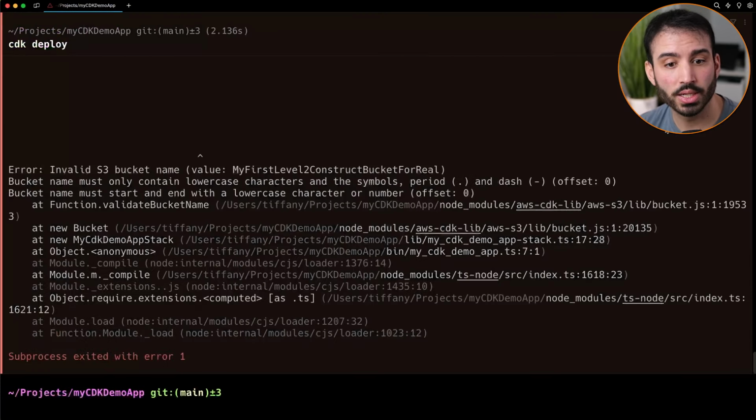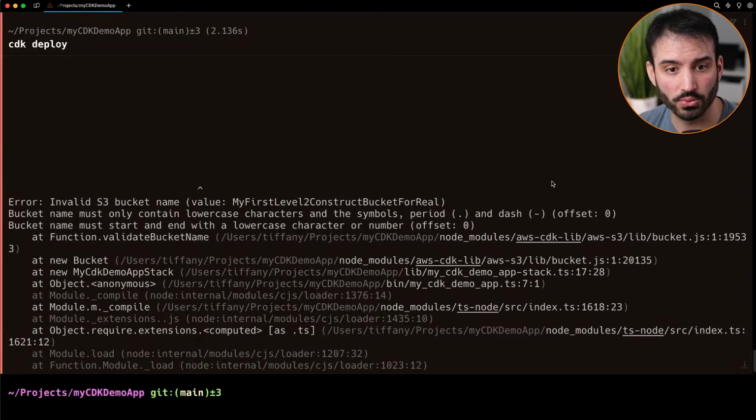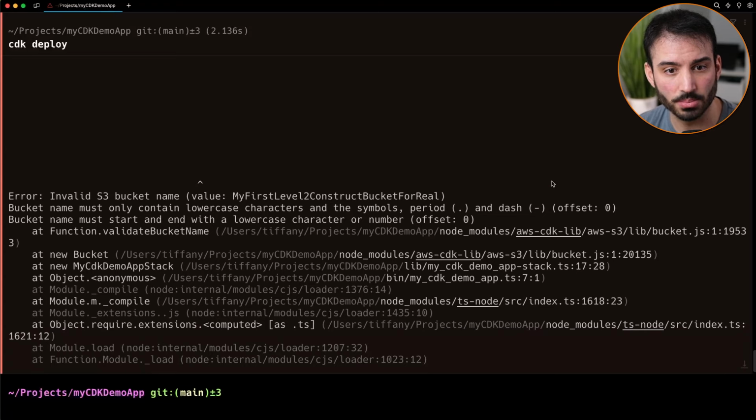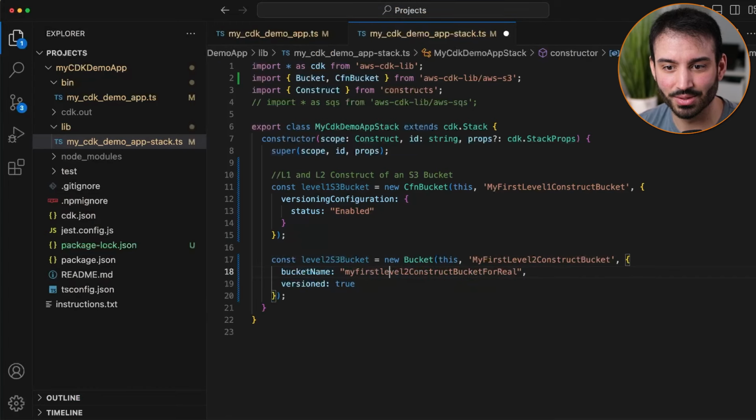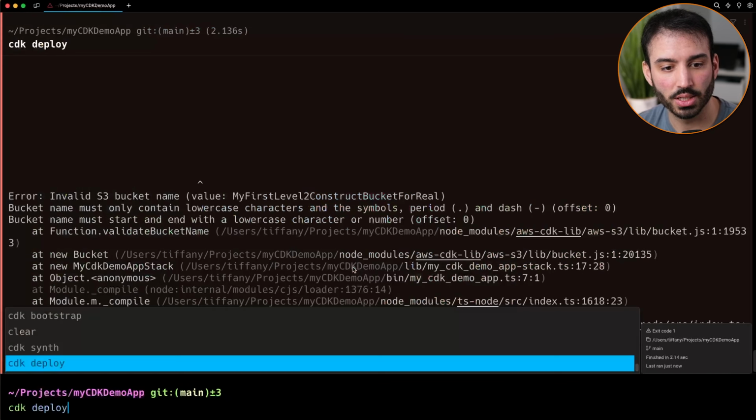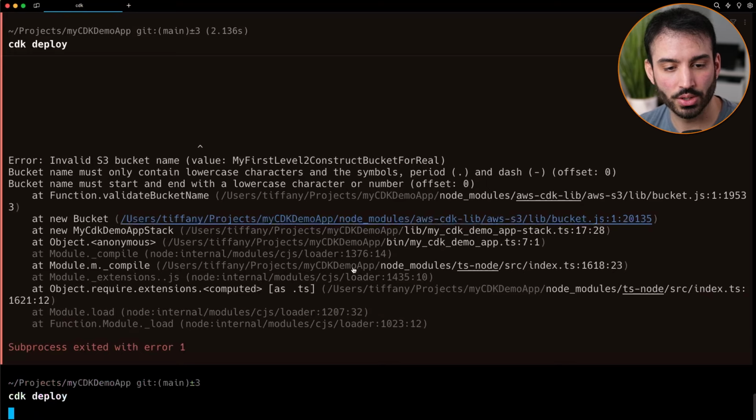So let's run CDK deploy again, and we ran into an error here, unfortunately. What happened? Invalid S3 bucket name. Okay, only lowercase letters. I made this mistake last time, and I'm surprised I did it again. So let's just change this really quick. My level 2 construct buckets for real. Wow, that was kind of embarrassing, but it's okay. For real. Okay. Again, CDK deploy, hopefully no other errors here.